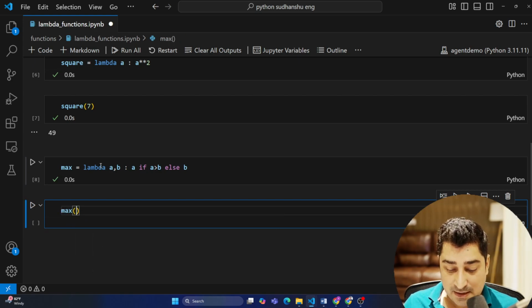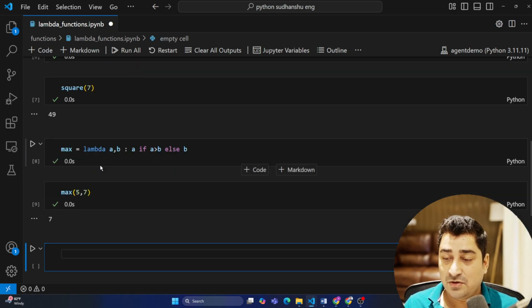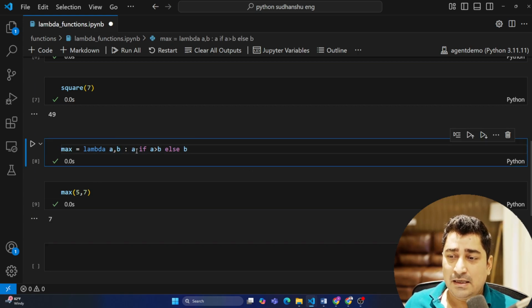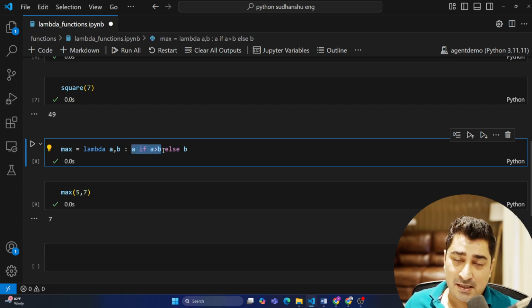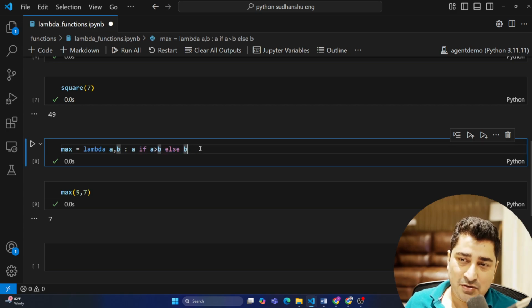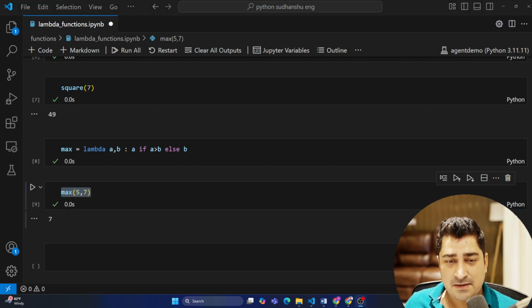Max. Now let's pass the data 5 comma 7. Whichever is greater, it is going to give you that. So this is a simple lambda function taking an input of a and b, and it gives you a if a is greater than b. Just like plain English, you should read out this entire thing: it gives you a if a is greater than b, else it gives you b. So it is giving me this one. Simple, guys, very simple.